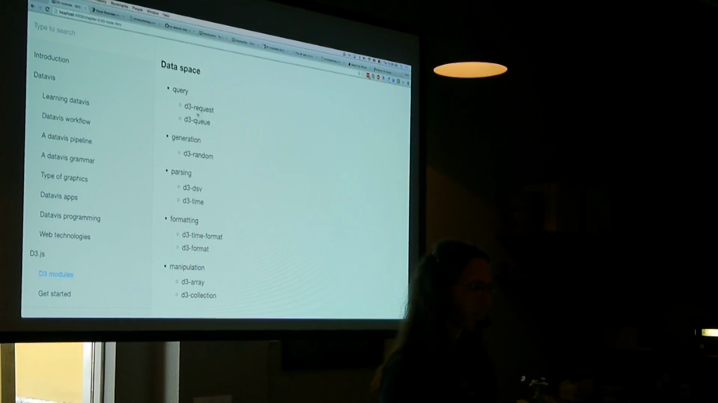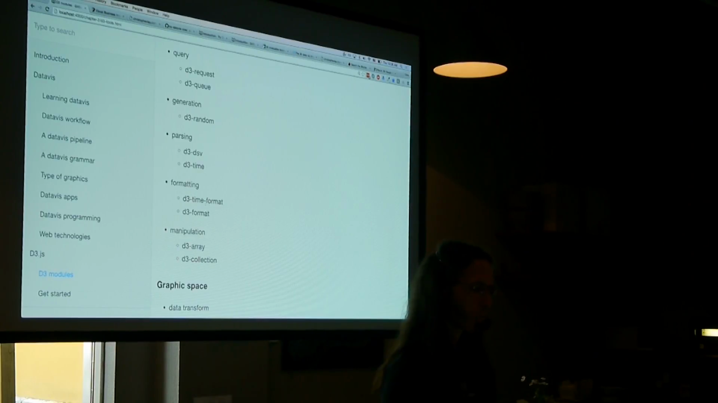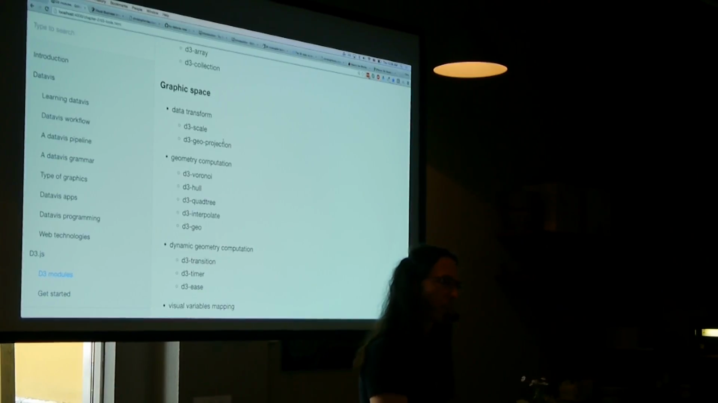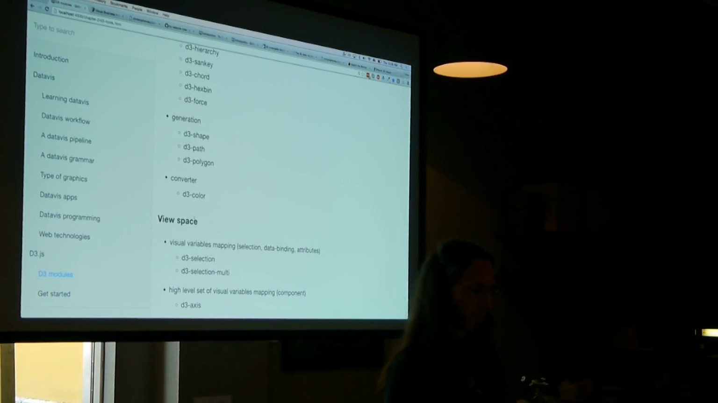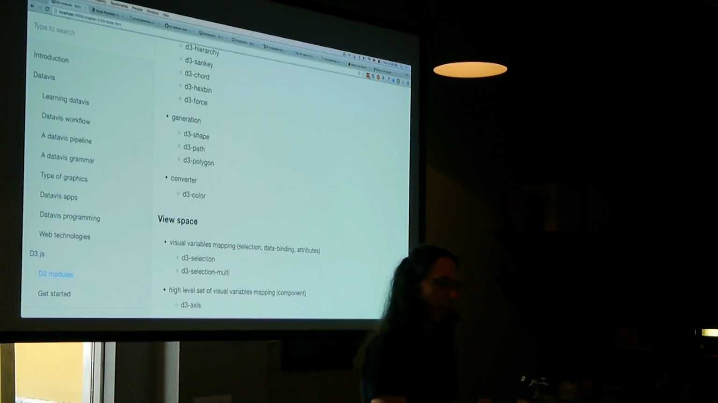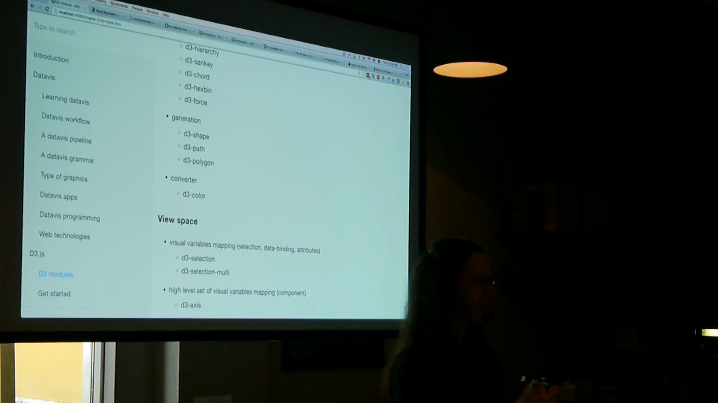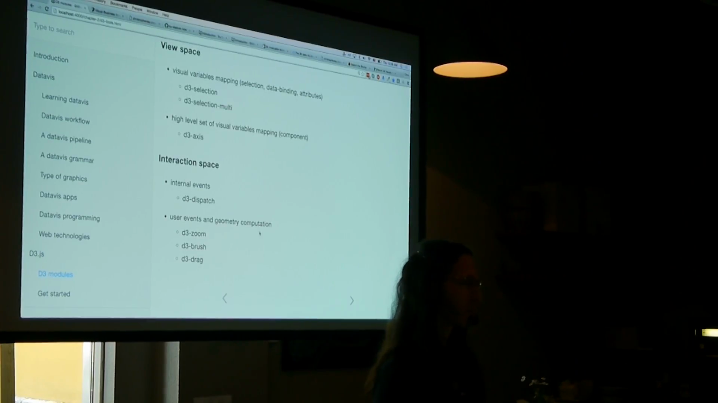Like you have some data space components, to load the data, to generate some data, to parse it, to format it, to manipulate the data. Then you have the graphic space, which is not the render space, but just the computation of these graphical variables. Then you have this view space, now that you have all these geometries, you just need to dump it into your screen, and then you need some users to interact with it.